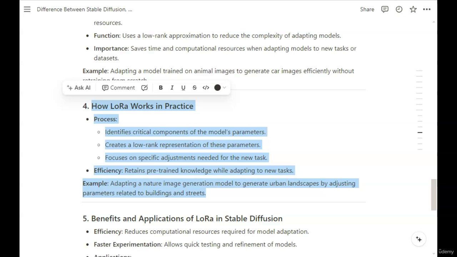Example: imagine a stable diffusion model trained on generating images of nature. By using LoRA, you can adapt this model to generate images of urban landscapes. LoRA will focus on adjusting the specific parameters related to the new task, such as recognizing buildings and streets, while preserving the model's understanding of general image structures. Let's discuss the benefits and applications of using LoRA in stable diffusion models.